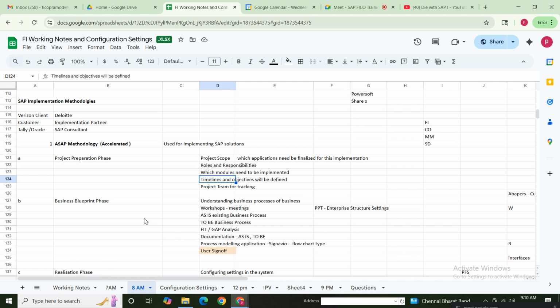So in each phase, what will be your objectives? What should be the target objectives? What should be covered? What discussions should be covered, and what are the timelines? What is the plan for go live? What is the plan for migration? Everything will be updated here during the project preparation phase.